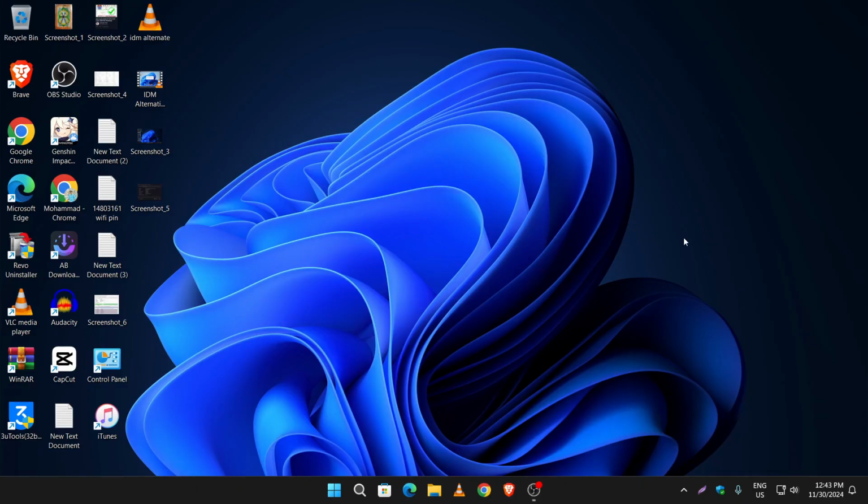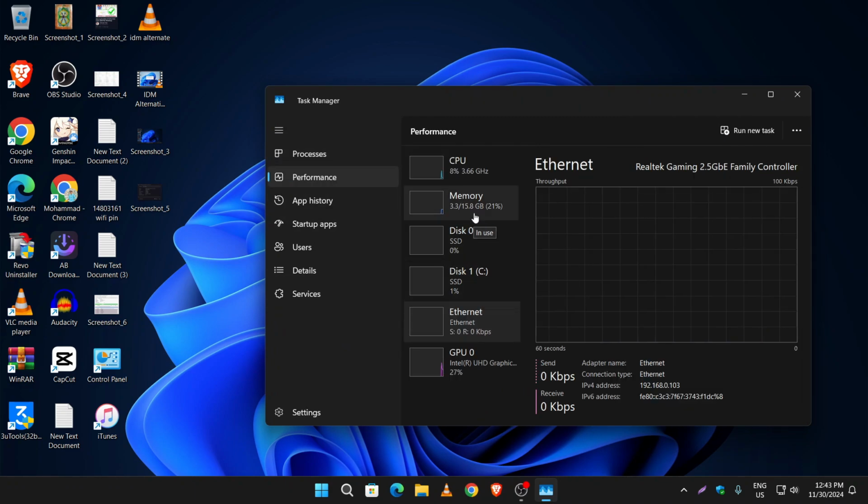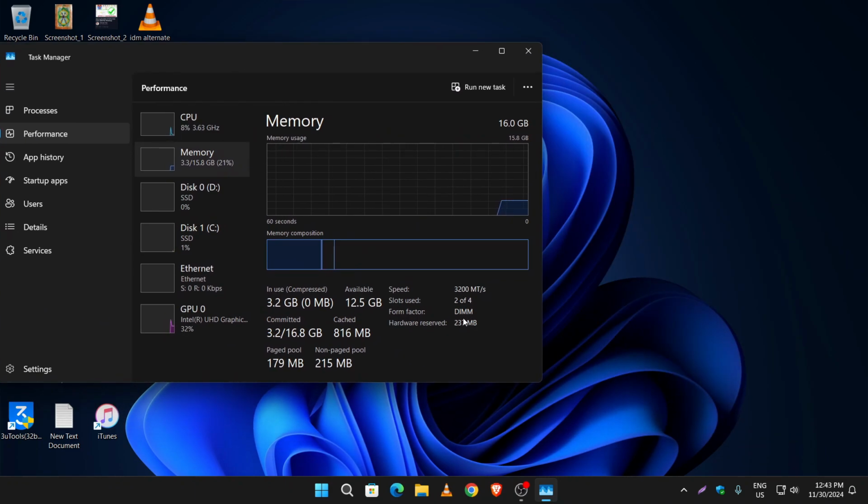So we have restarted our PC. Now let's check if it's enabled or not. Click on Task Manager and navigate to the Performance option and click on Memory. In here you can see the speed of my memory is 32 megahertz.